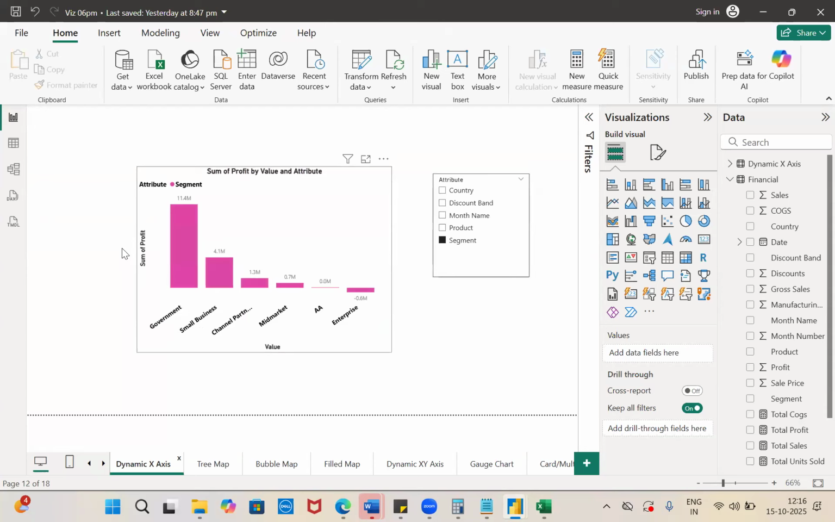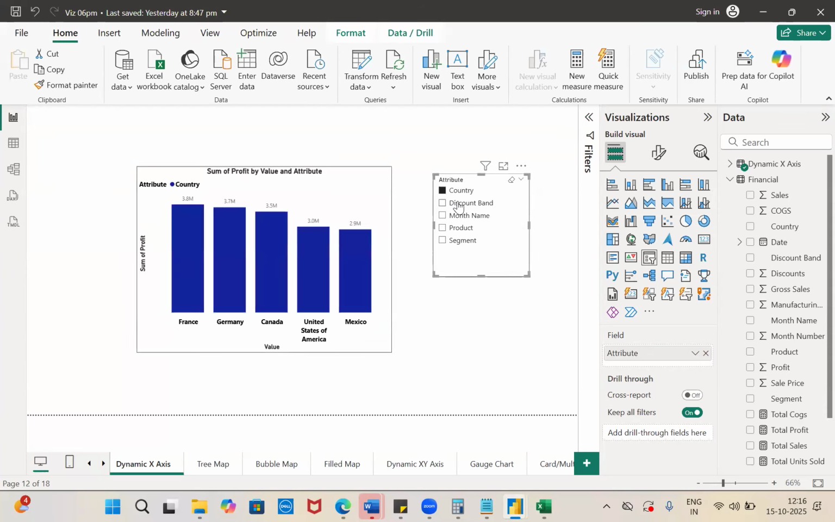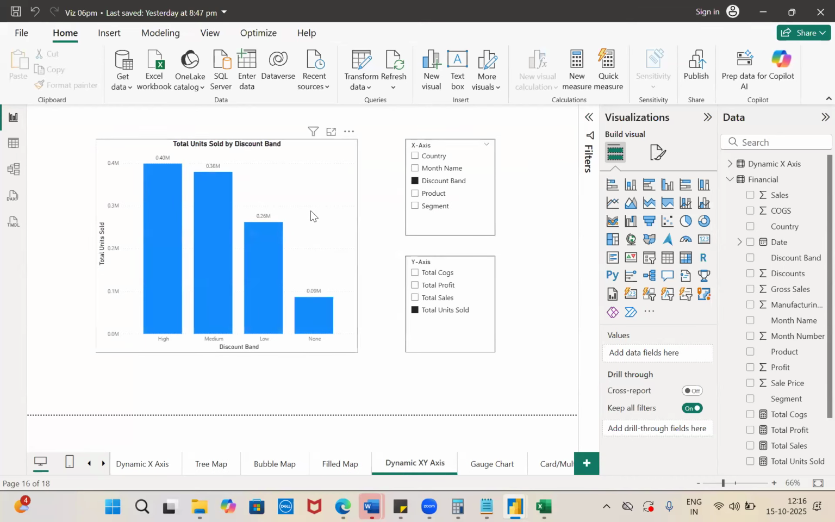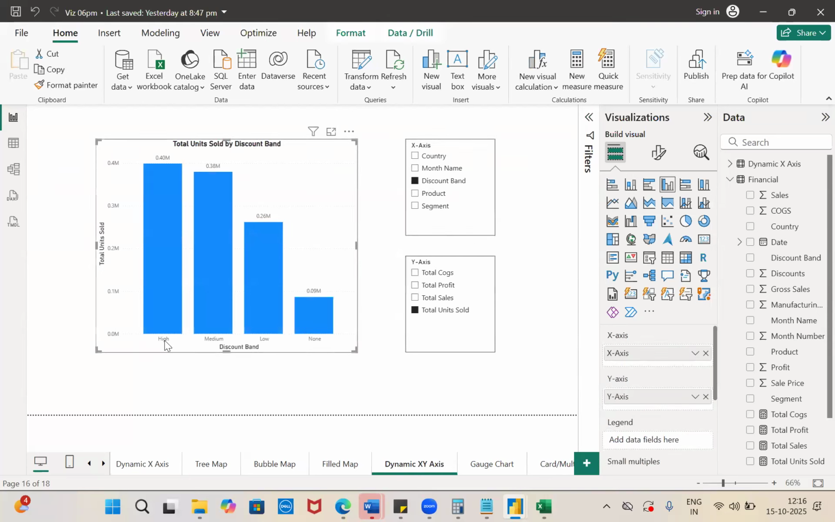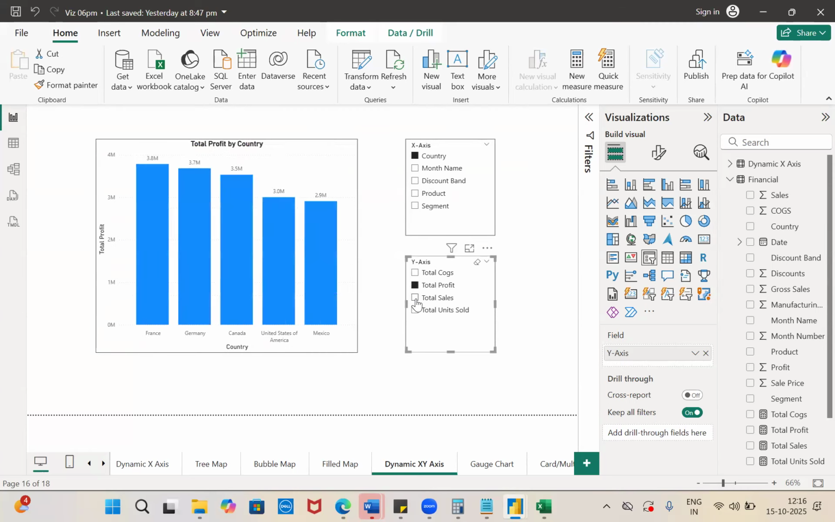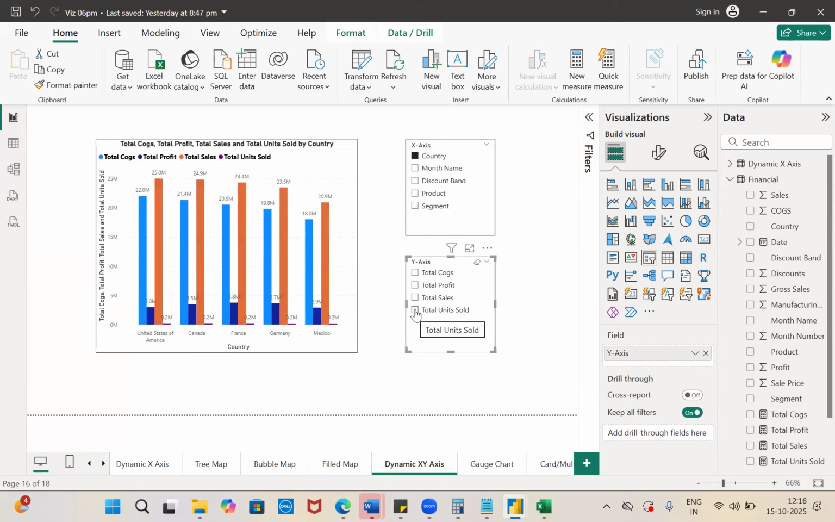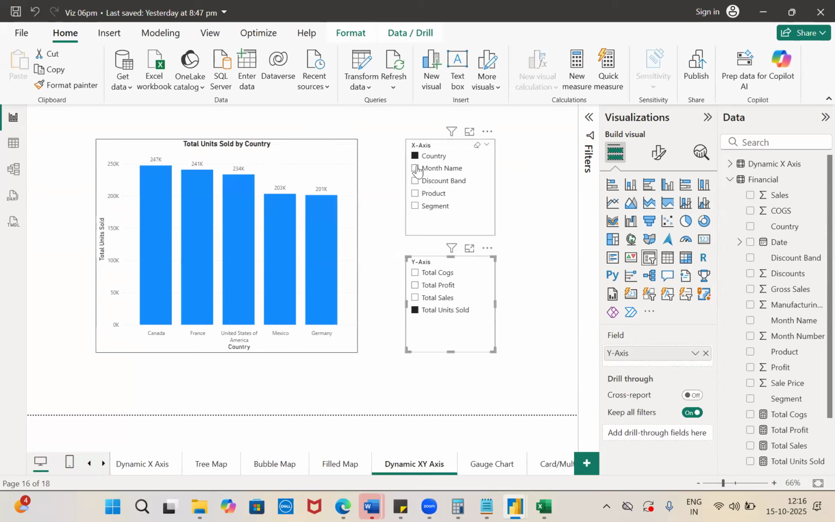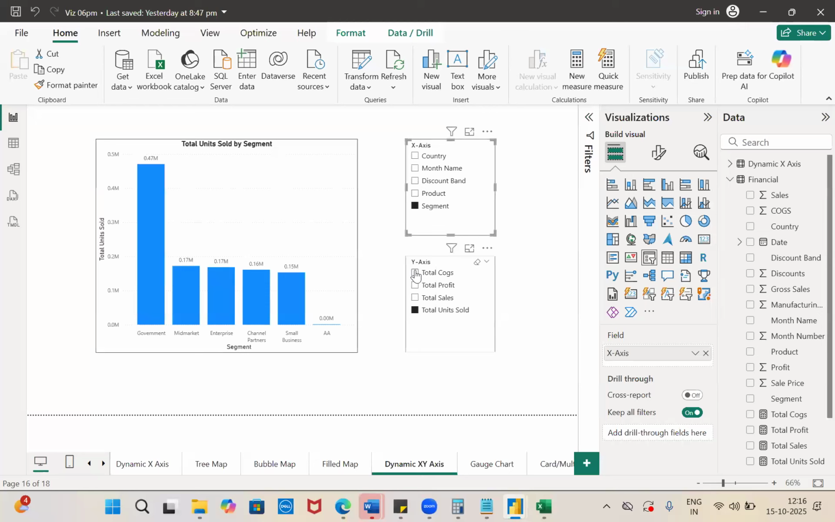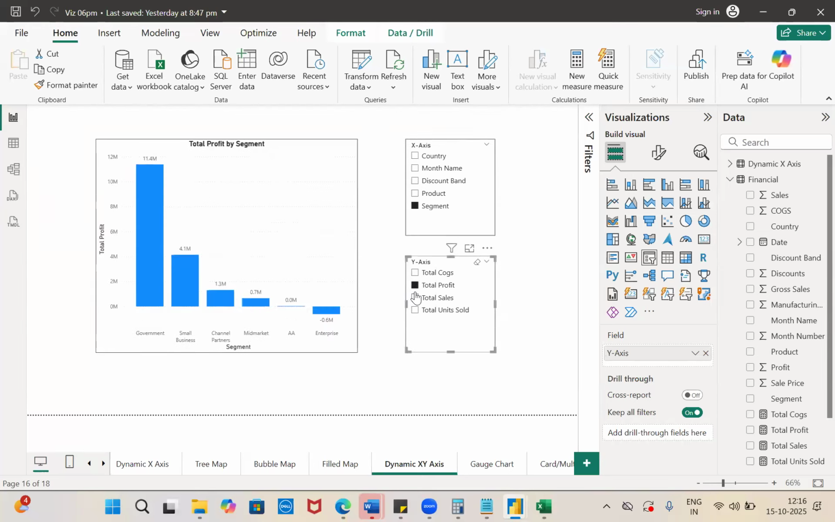So here, only within this space, I'm able to see 5 charts. See, 1, 2, 3, 4, 5 charts. In the same way, in Power BI, we used another concept called parameter concepts, and we did x-axis and y-axis. Means dynamic x-axis, dynamic y-axis. For example, I wanted to see country with the help of total COGS, total profit, total sales, total units sold. Maybe I also wanted to see by month name, by discount band, by product, by segment. Again, I'll start with total COGS, profit, sales, and all.